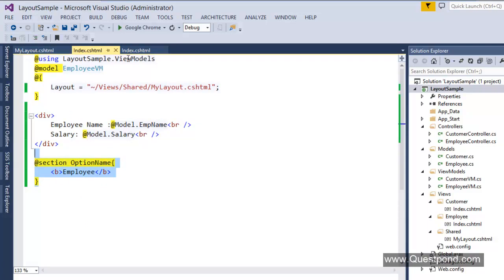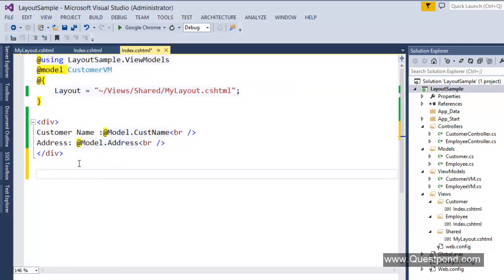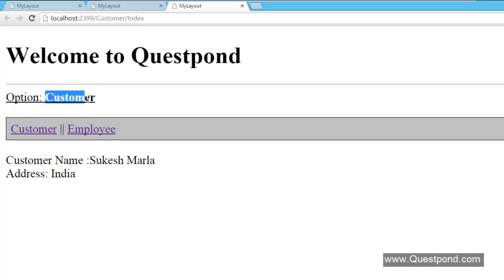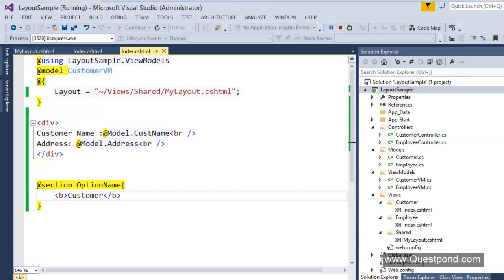Now let's do the same thing in another view, but here this is going to be customer. So let's make it customer. Now let's execute the project once again. Let's start with customer again, and yeah, now it's coming as bold customer. Let's click on employee, and in bold we are getting employee. Now you may be wondering, what is the difference between RenderBody and RenderSection? So let's try to understand it.